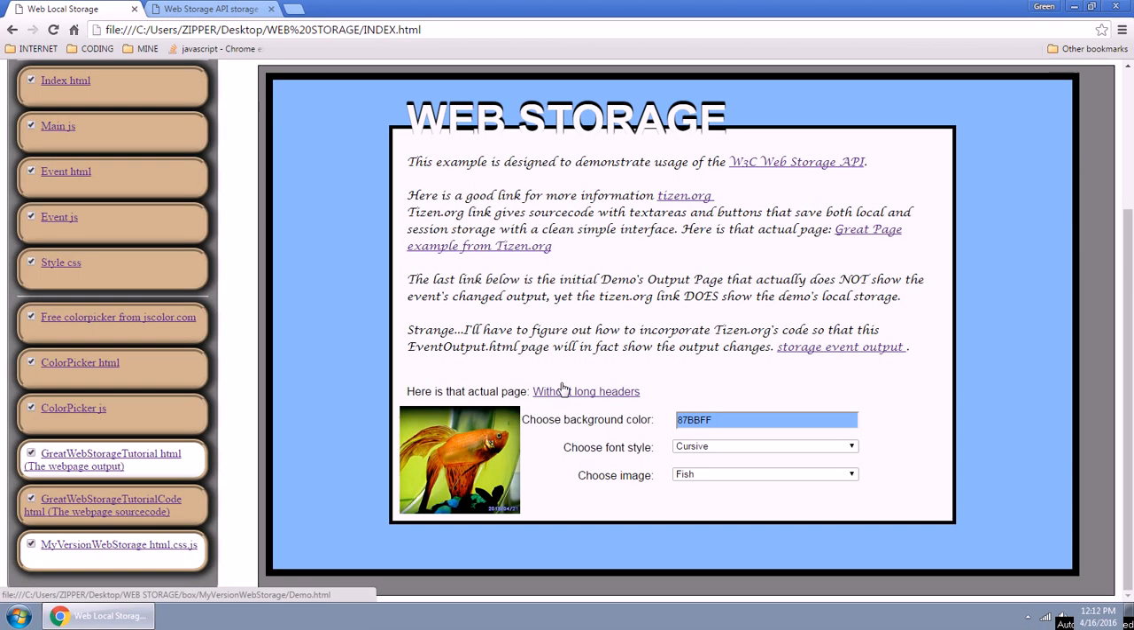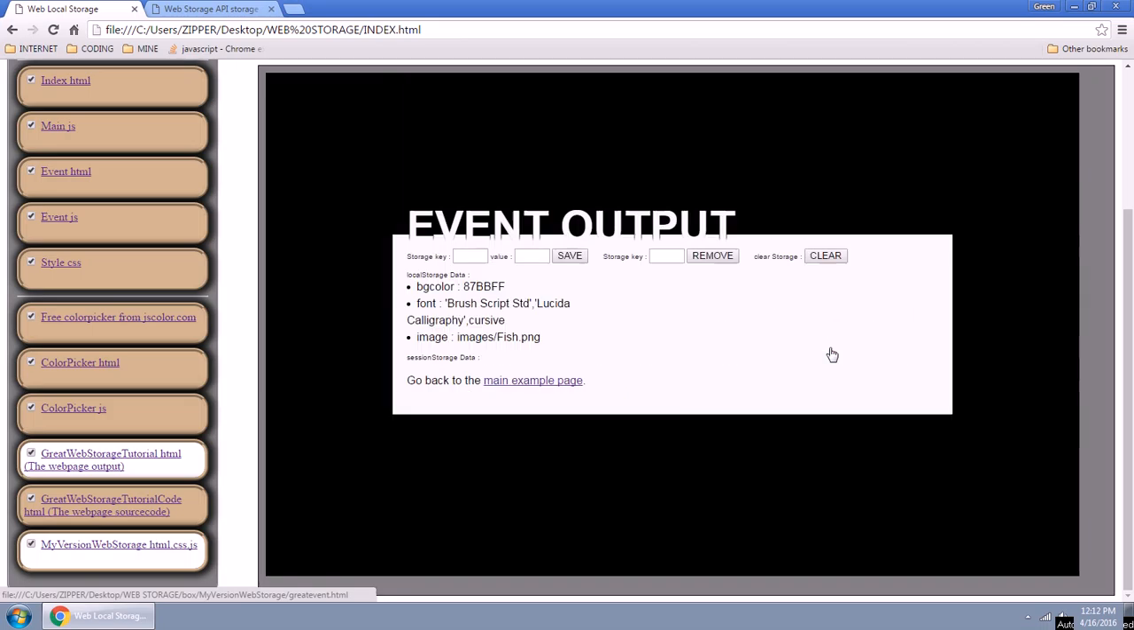One thing that it doesn't do is whatever I change in this first page, my landing page, when I go to this secondary page to show my output, it doesn't change that page's background as well. So the event output page, the second page, always has this default background color of black.